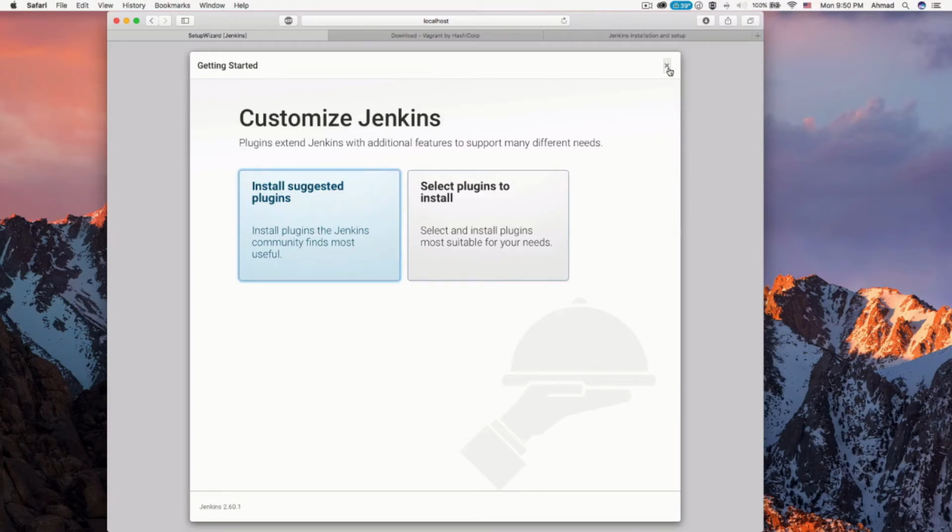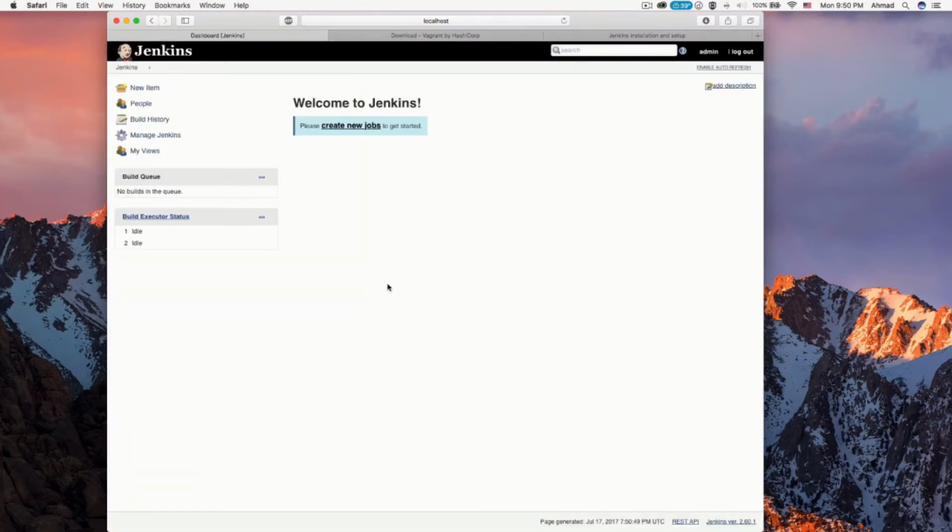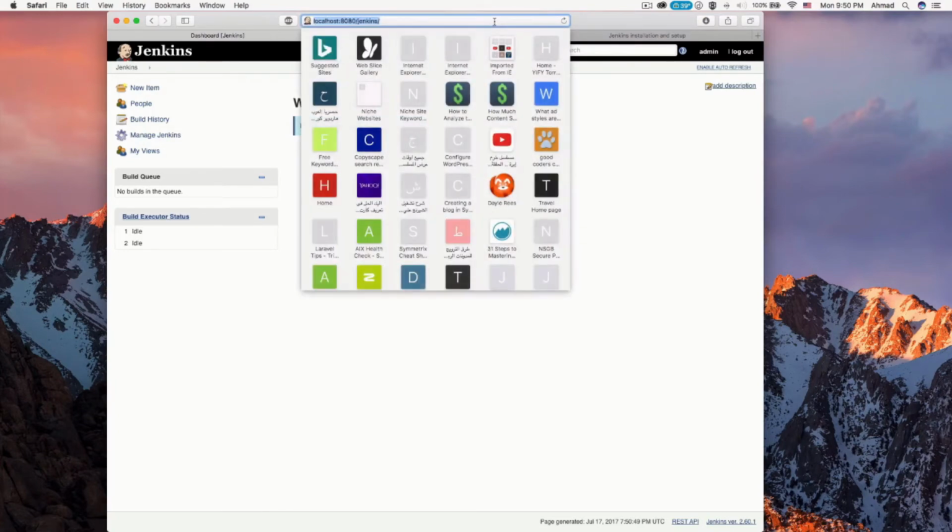So I am going to close this window. Now Jenkins is ready to start using. Okay, and this is the default page of Jenkins. Congratulations, you have installed Jenkins, but as part of Tomcat, this means that you can have other applications installed.